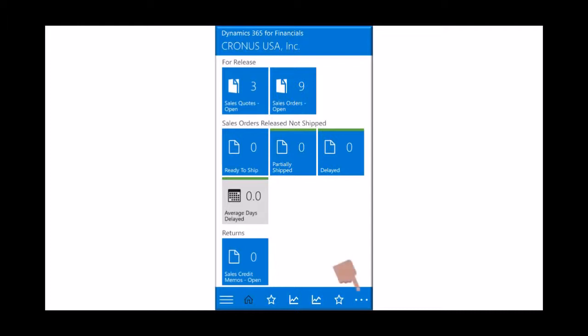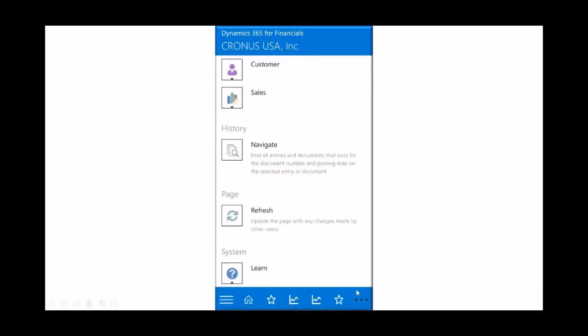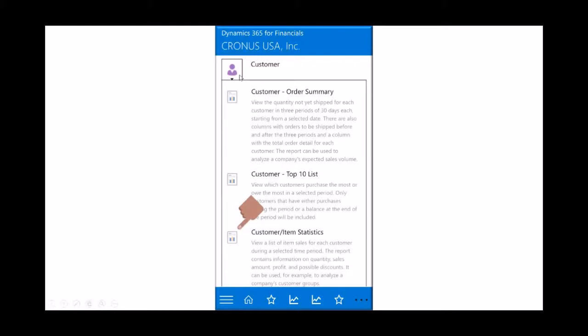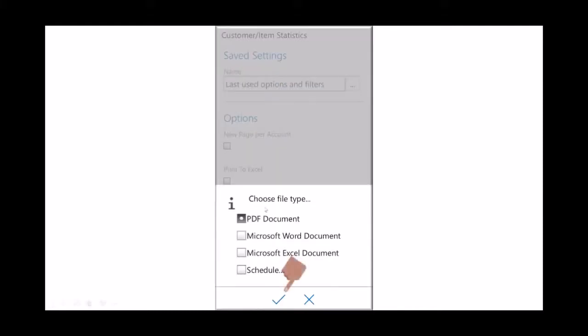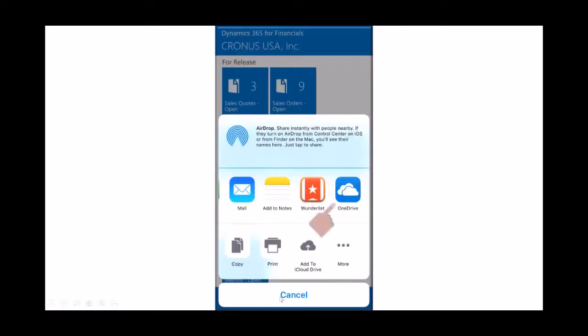So what I'll do to begin is I'll select the ellipsis, and you'll notice that I have a number of different options. I want to run a report on customer, and these are all live links to my system. I want to take a look at the list of the sales for each customer during a particular period. I'll save it as a PDF, and when I click on the checkbox, I could save this to anything I wanted to. In this case, I'll save it to my cloud storage, my OneDrive for Business.